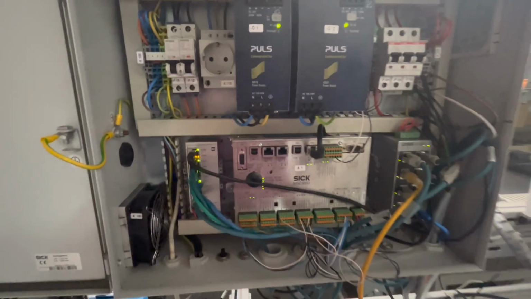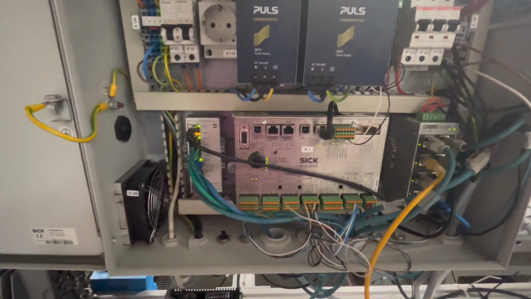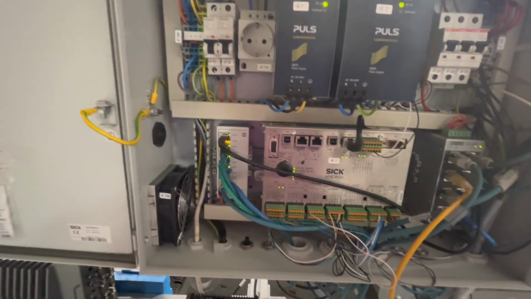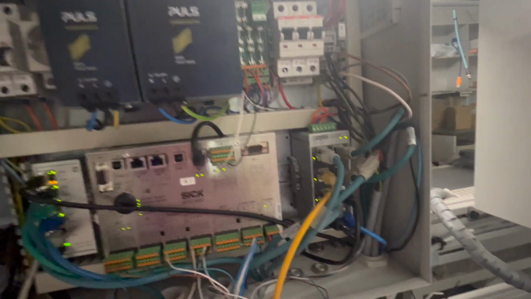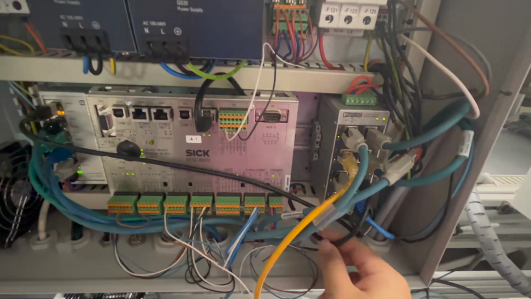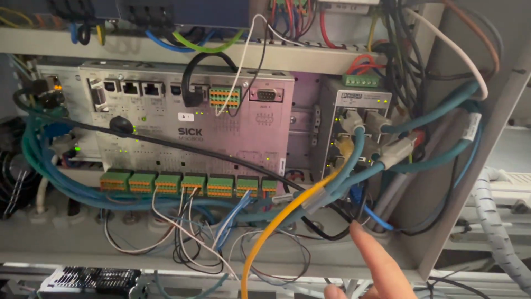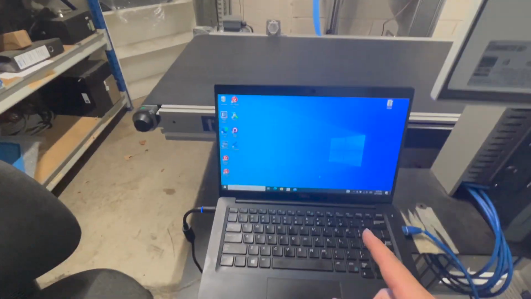Here is our setup. Over there is a SIG MSC800 embedded system, which is a controller of the whole DWS system. It is connected to this switch over this black Ethernet cable, and then on the same switch there's a blue Ethernet cable, which is further connected to this laptop.